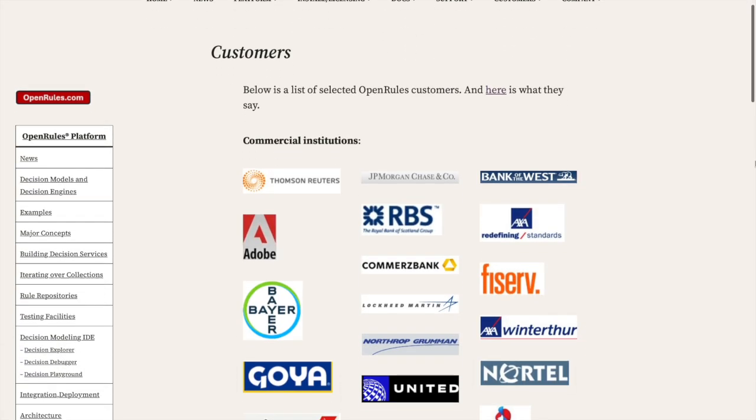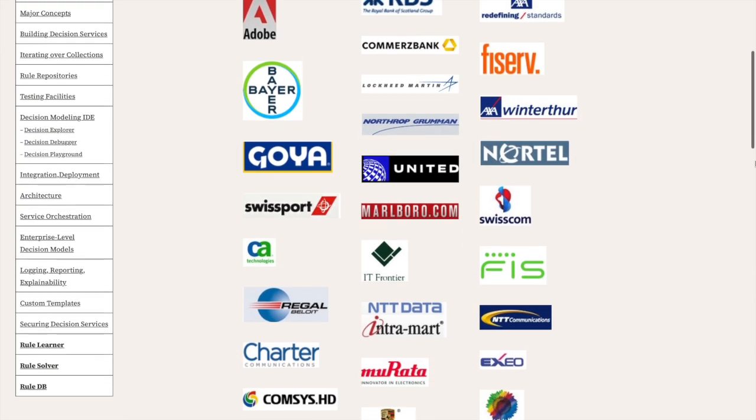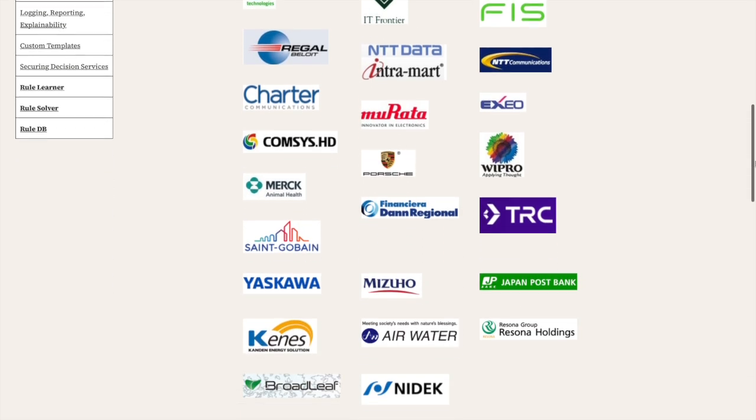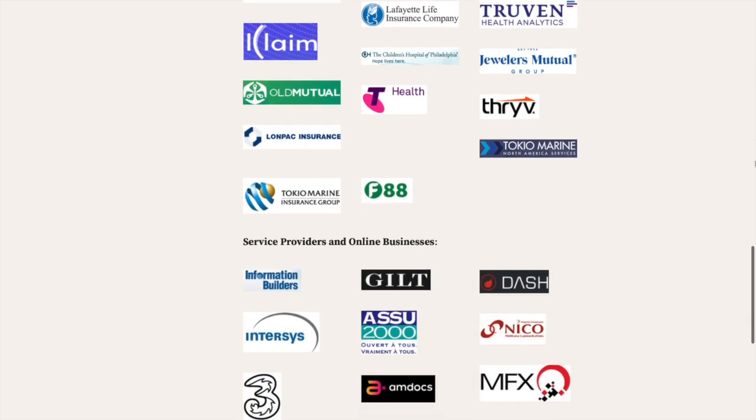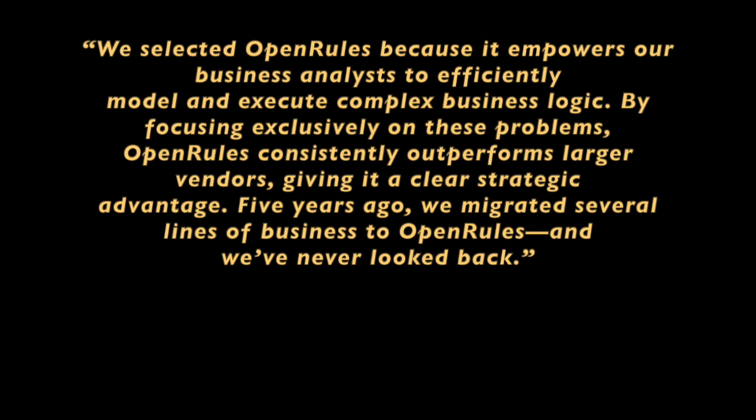OpenRules has a proven track record with corporations and government agencies in mission-critical production environments. Here's a recent quote from one of the largest US insurance companies. "We selected OpenRules because it empowers our business analysts to efficiently model and execute complex business logic. By focusing exclusively on these problems, OpenRules consistently outperforms larger vendors, giving it a clear strategic advantage. 5 years ago, we migrated several lines of business to OpenRules, and we've never looked back."